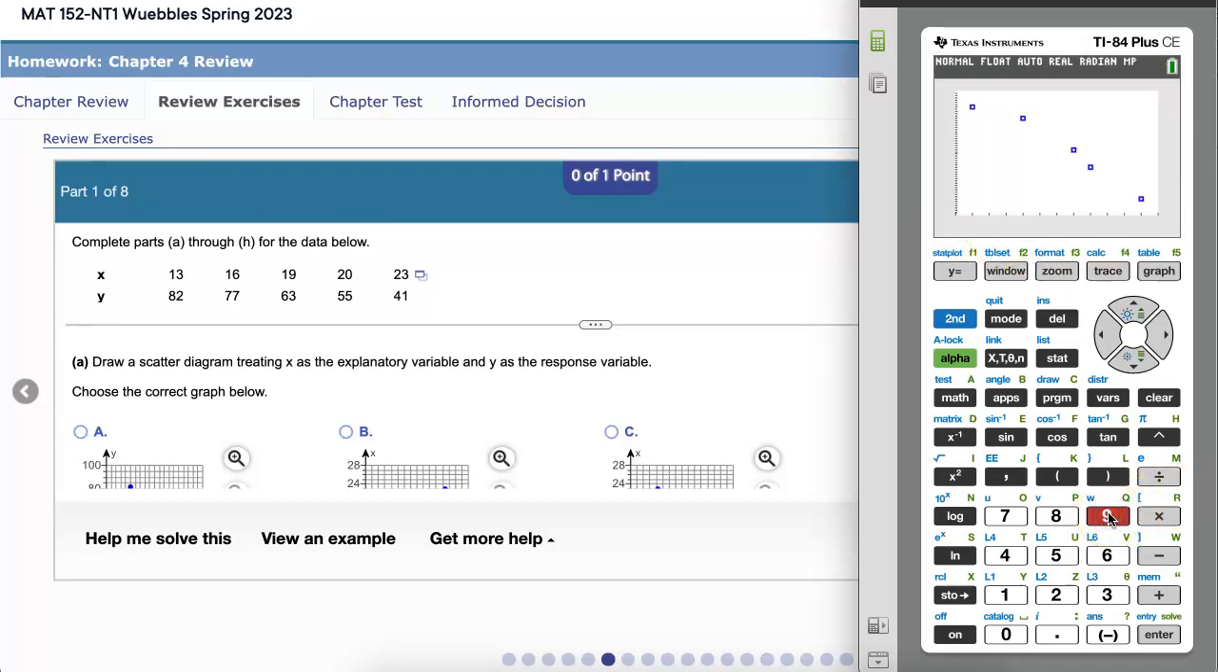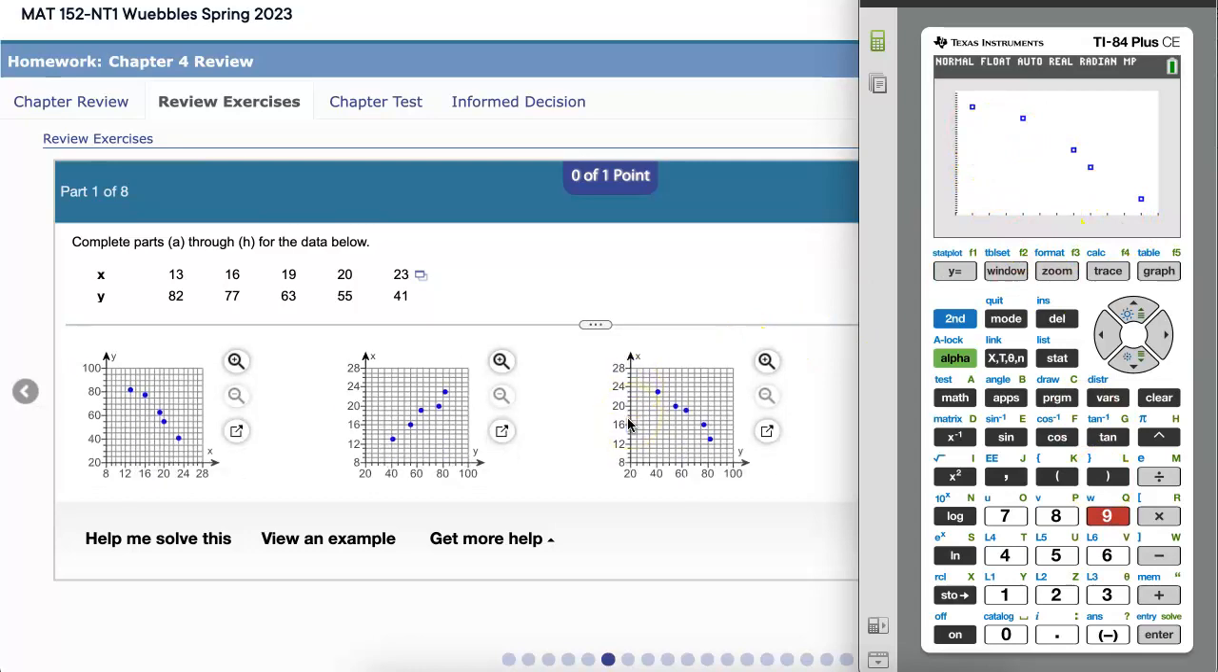So I'm going to do number 9, and now I have a good scatter diagram that I can compare to my answer choices. Just also watch the scales that you see here on the X and Y axis for your choices. This is the better match.